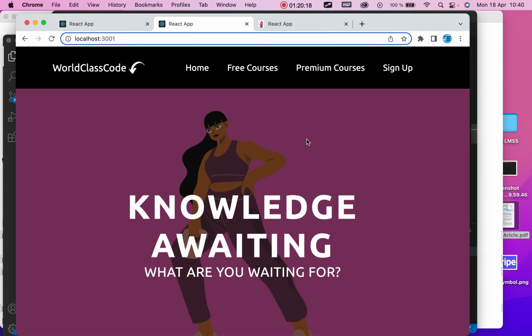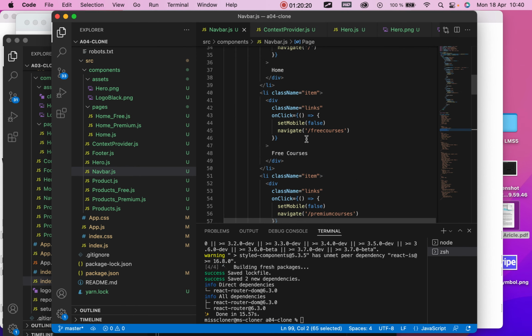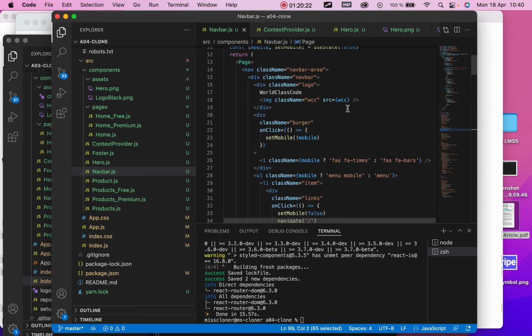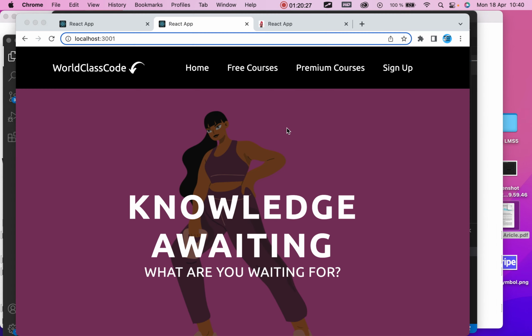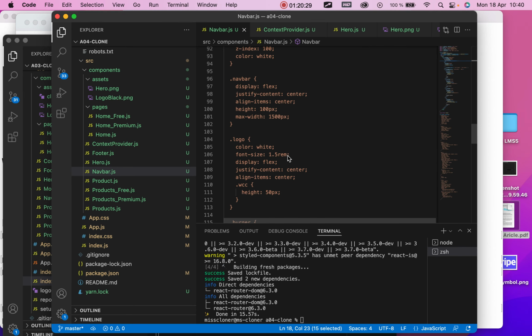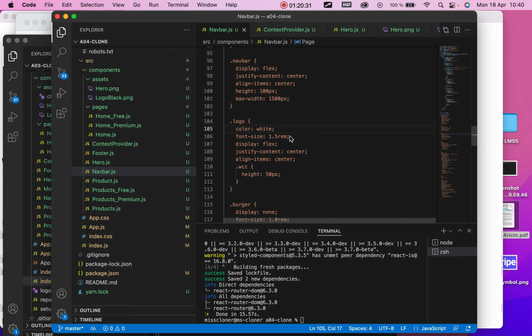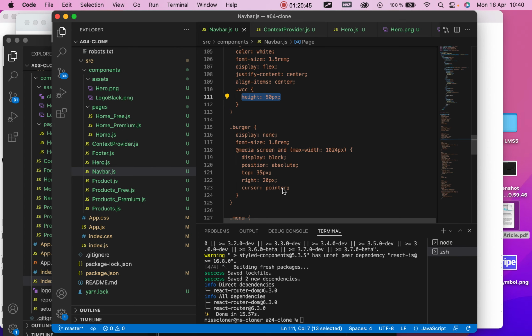The logo comes after that, doesn't it? There's the logo, it's this div, then there's an image in that. Logo, it's white, and a certain font size. It's the flex box, of course. And then we have the image itself, which should have a certain height, 50px, a certain size as well.